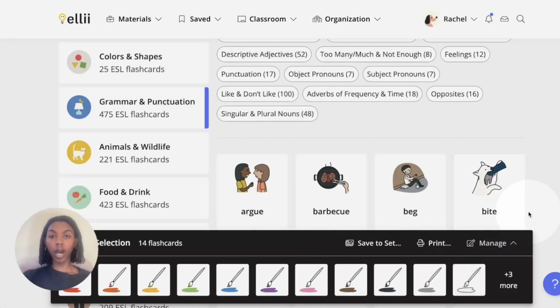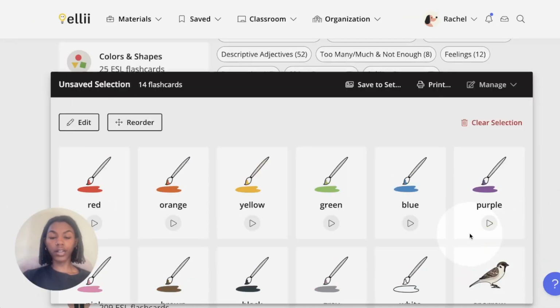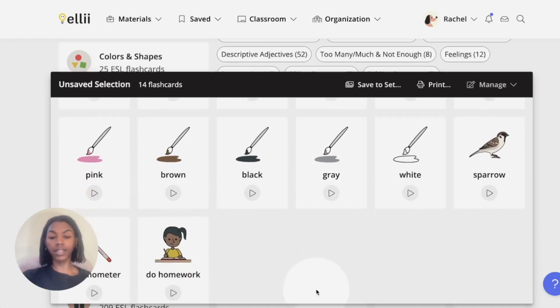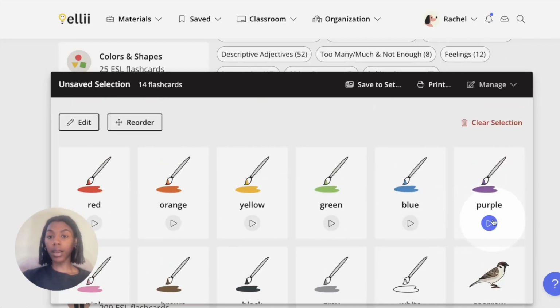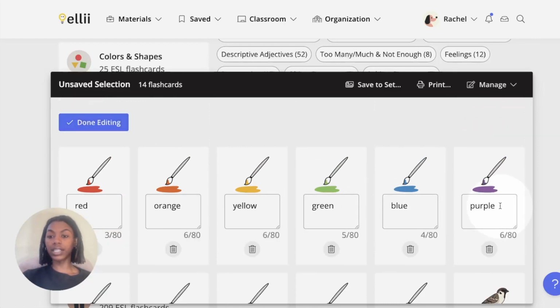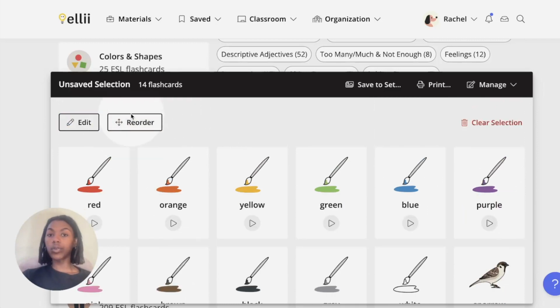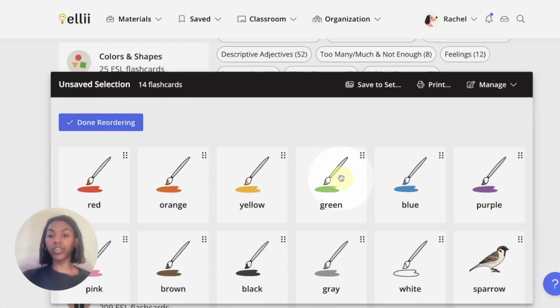Click Manage in the top right corner of your flashcard drawer to view the flashcards you have saved. You can play the audio. You can also click Edit in the left to change the text or delete the flashcard. You can also reorder the flashcard by dragging it in your preferred order.